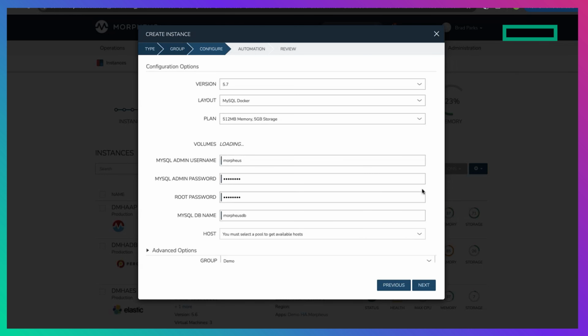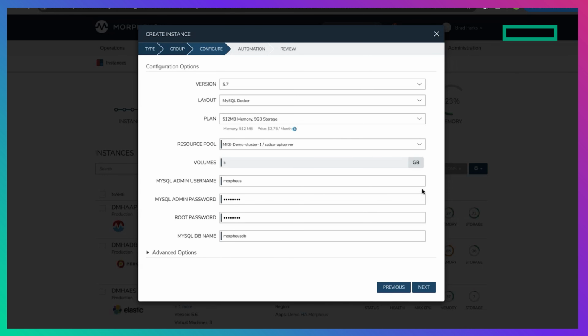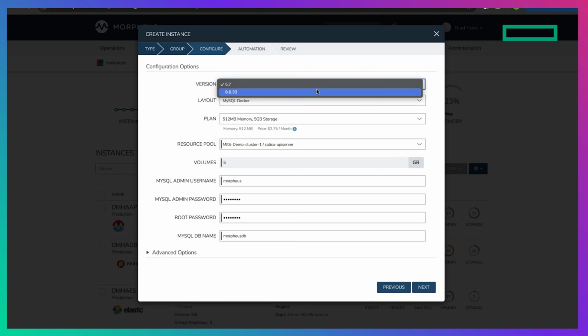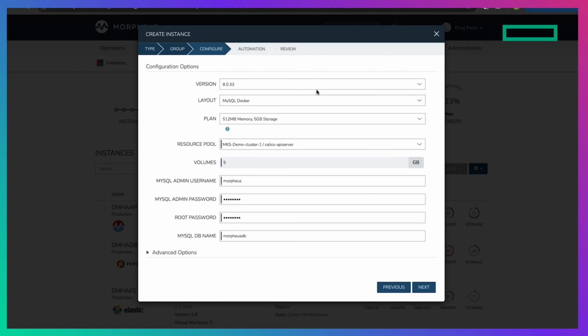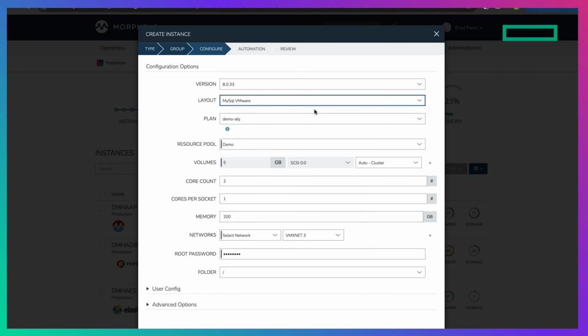Now I get some choices. Just like I would up in the AWS portal, I get those same choices for my on-prem environment. So I'm going to pick a version of the software. That in turn is going to grab the right bits to deploy this. I mentioned I could do this as a container or a VM. In this case, I'm going to do it as a VMware-backed database.